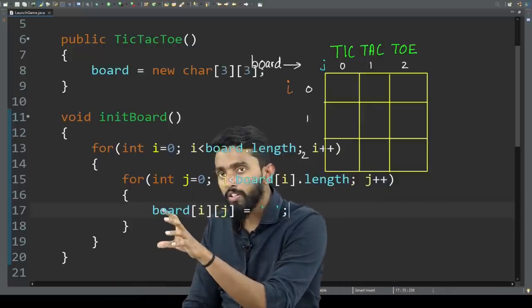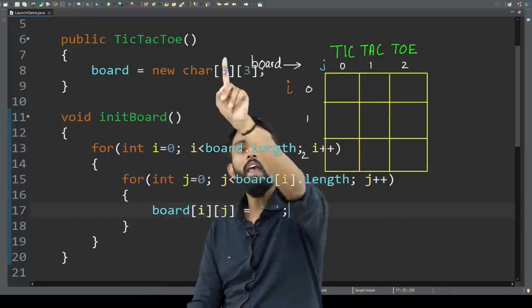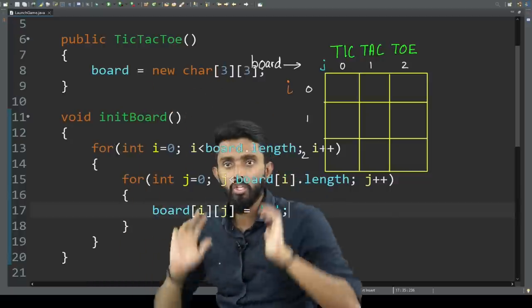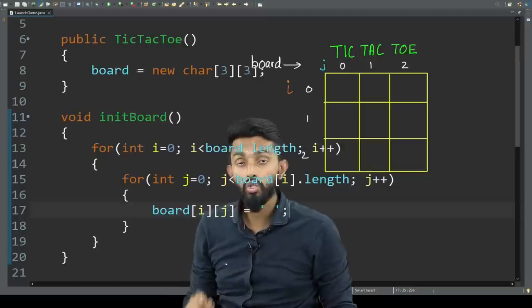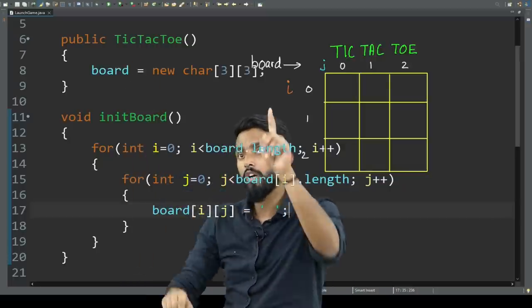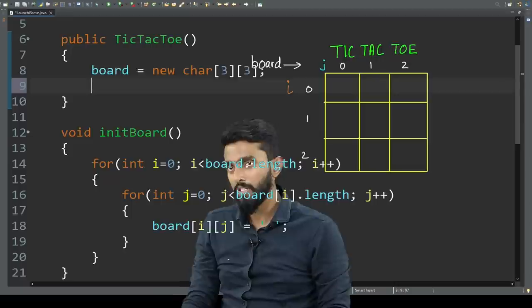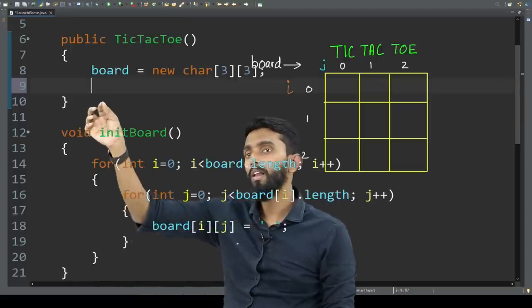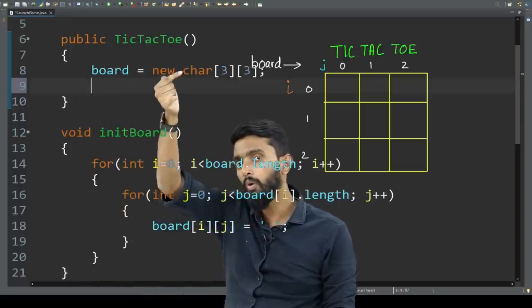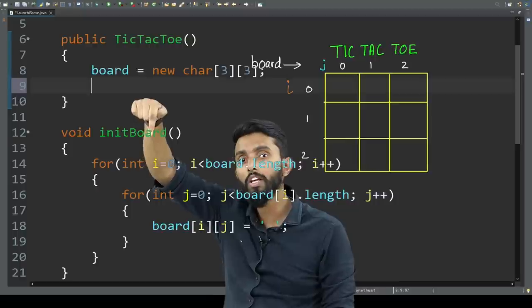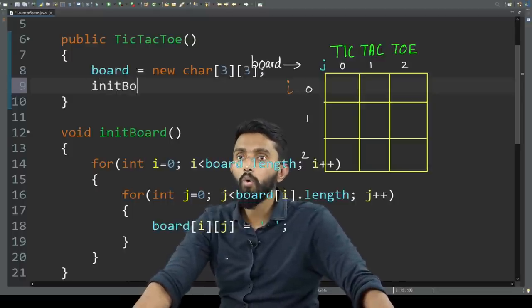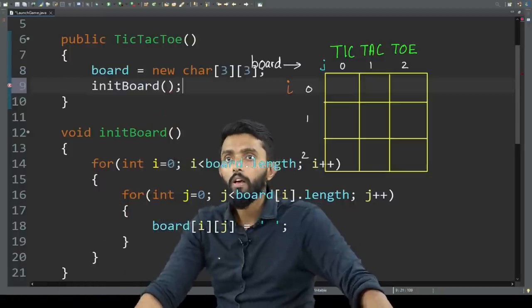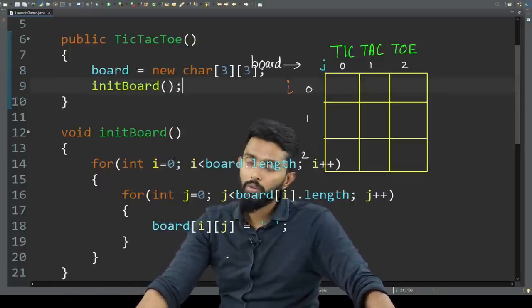Now, don't you think, friends, the moment you create the board itself, initialization should happen? So, what I will do is, within the constructor, I am going to press enter, and after creating the board, I will automatically call initialize board, so that it gets initialized. So, I will just write initBoard, like this. Am I clear till here? Semicolon. I hope till here all of you have understood.